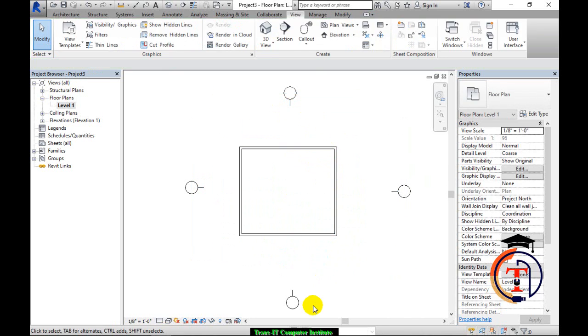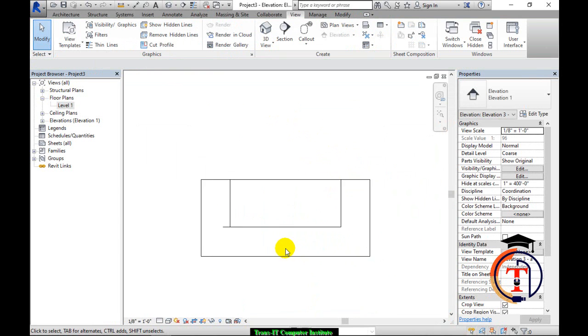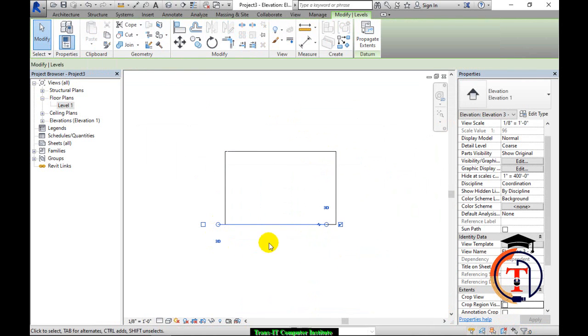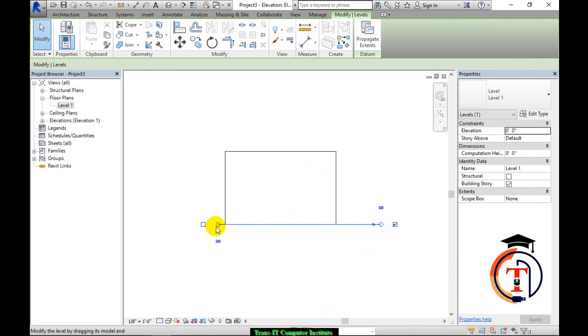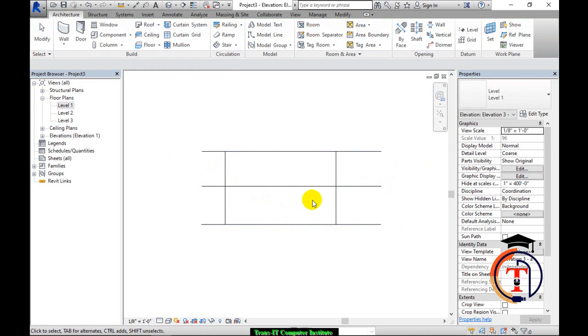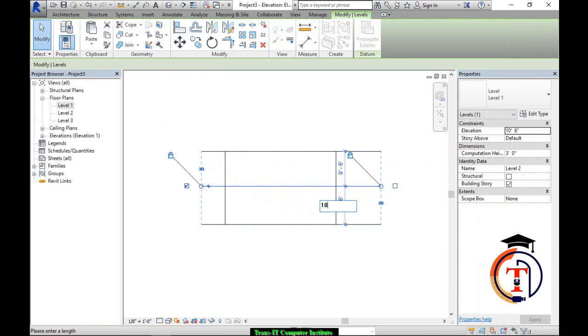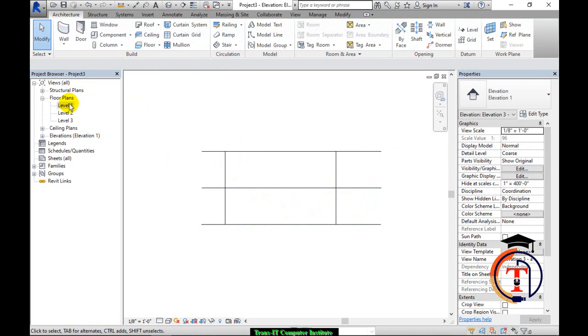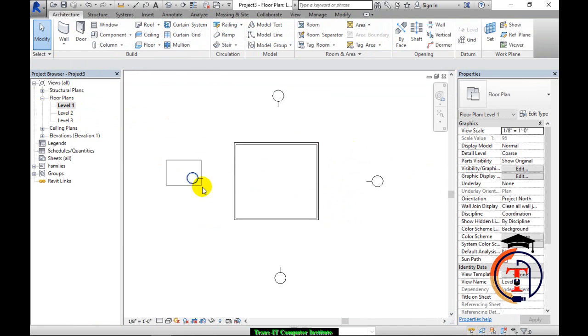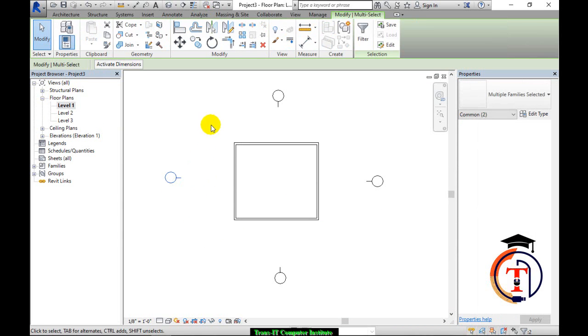Okay. After selections, I'm going to add one. Make this crop view off so you can show it, make it wide. Add another level. To make another level, go for architecture, level. I select level. Add two levels over here, level 1 and level 2. Add 10 feet, 10 feet. So make it 10 feet. There are the three levels: level 1, level 2, level 3. So you have the basic things we needed for the lecture.